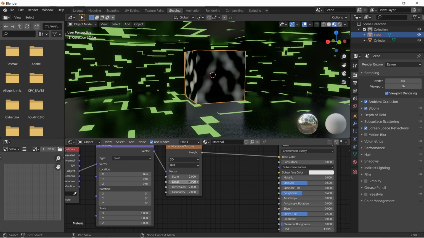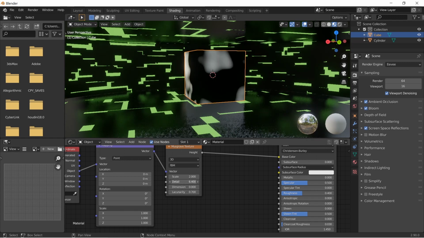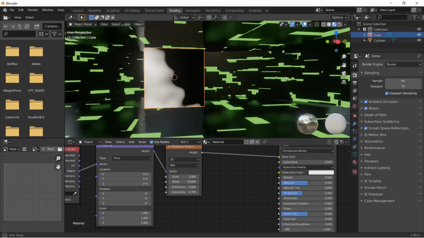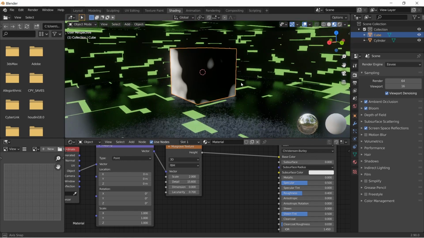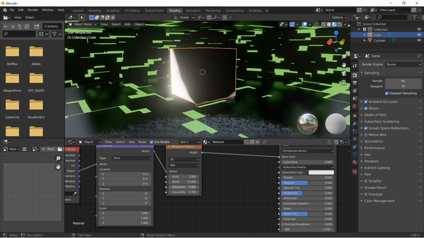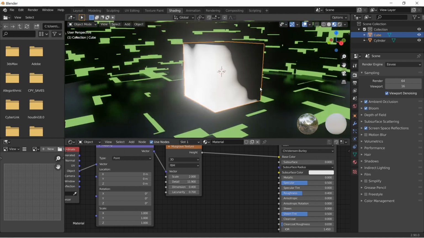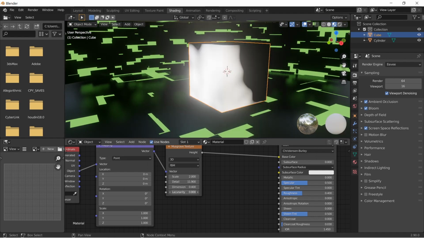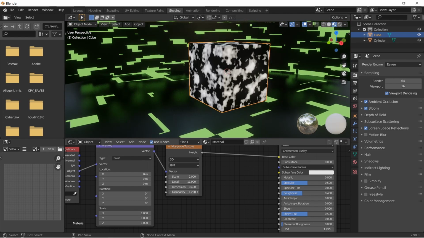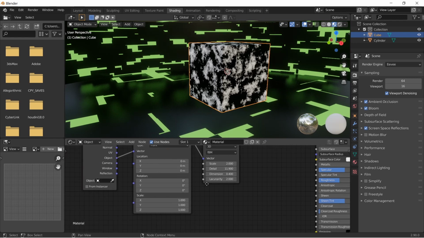And now it totally depends on your creativity or what type of look you want. If you want the detail to be much higher, you want it very sharp, then decrease the dimension and increase the details, but not everywhere. Play with the details until you like it. I think that this is too much. Just a bit.